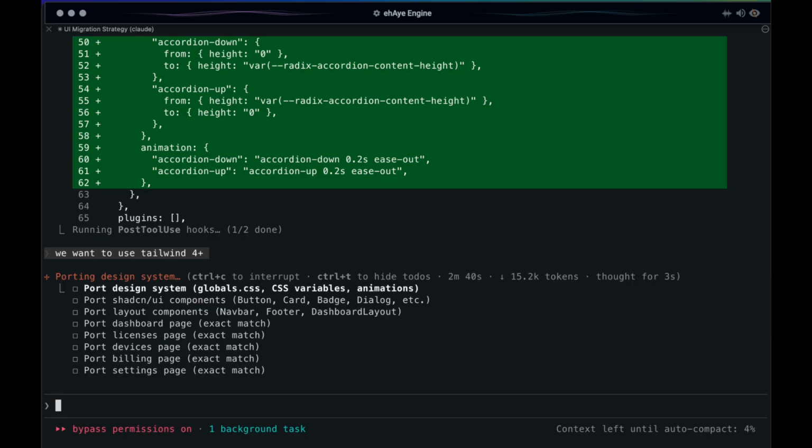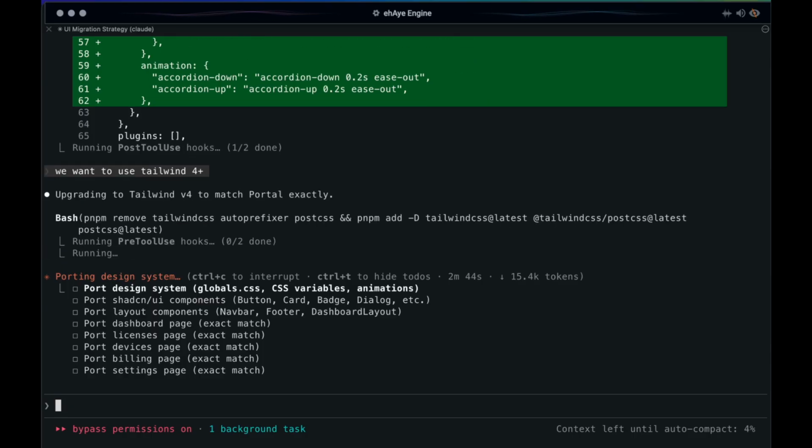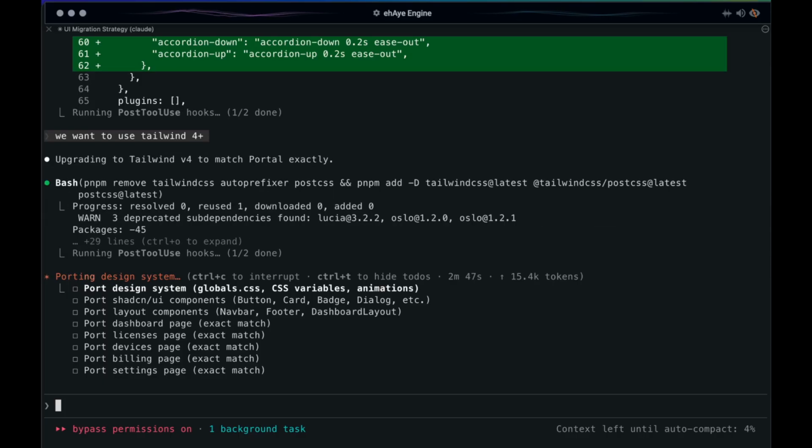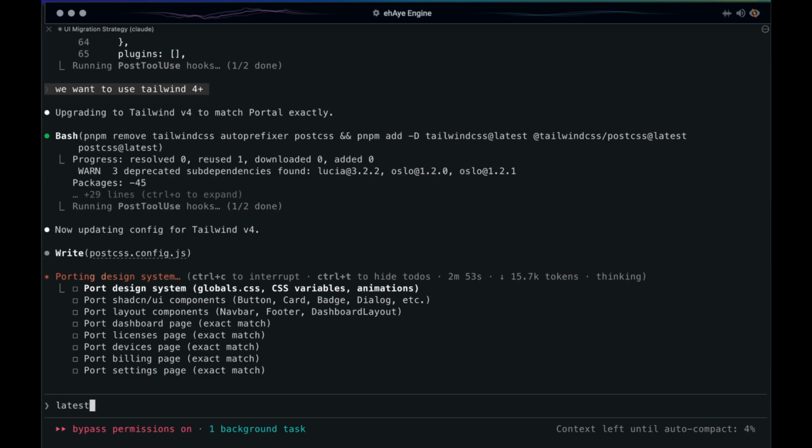I need to update the tailwind.config.js to support shadcn-style CSS variables. Nova uses Tailwind v3, portal uses v4. Let me adapt the design system for v3 compatibility. Please install all packages at their latest version.